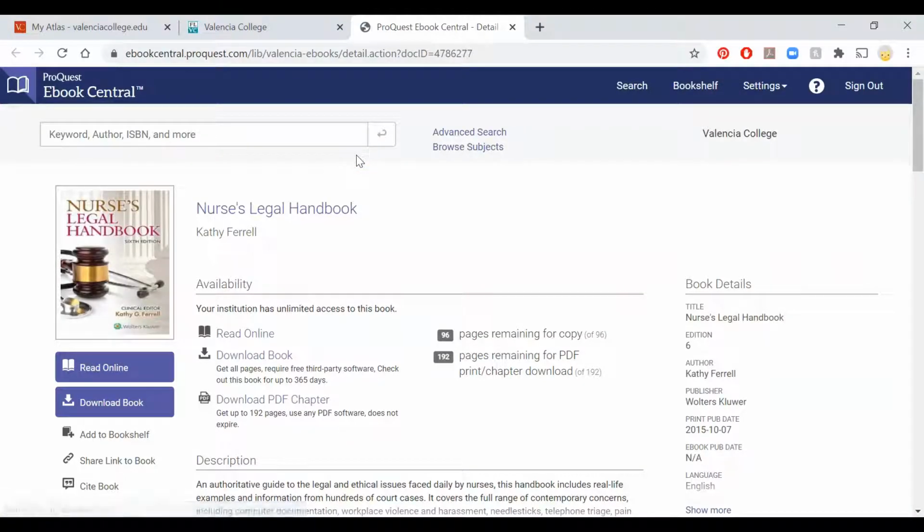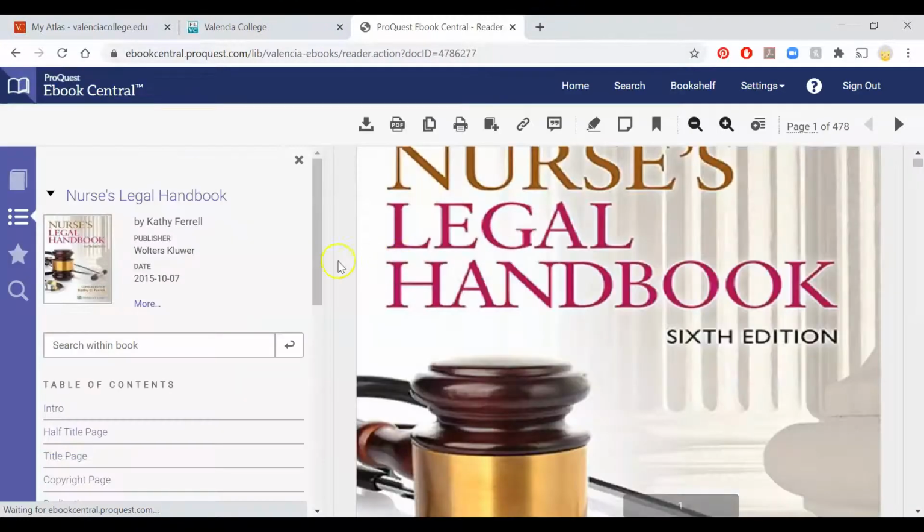We have a few, so if you find one, it may not look quite like what I'm showing you, but all of our ebook databases have the same basic options and features. So with this book, I want to click Read Online on the left side of the page, and you can see it opens a page-by-page scan of the book.